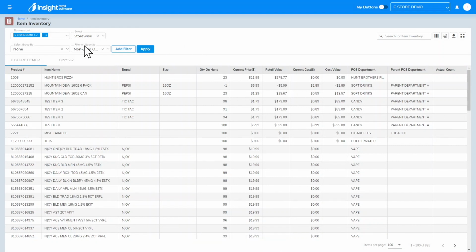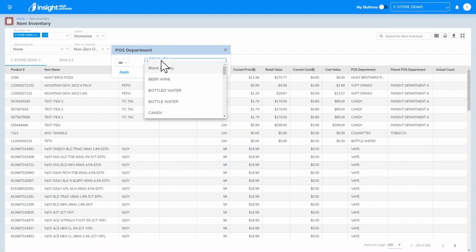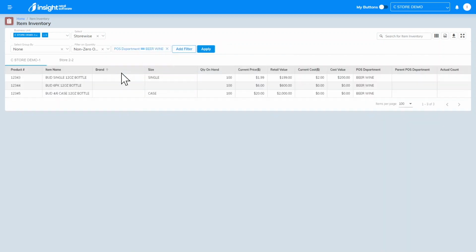So looking over at the top, we have a few options to filter and set up our report however we want. On the left side, we've got the group by. By default, the group by is going to be none, so it's just going to show all your items, and it's going to show non-zero only. So it won't show any zero quantity on hand items. There's no filters or anything like that applied at this point. For filtering, you can do just as you would anywhere else in the cloud. So you can come over here and do department equals beer wine, hit apply and get that.